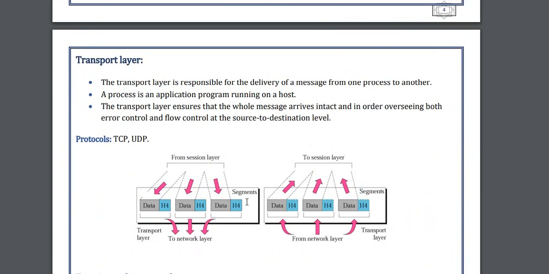Now we are in the transport layer, where the diagram looks like this, and here the data is in the form of segments. Data are divided into small segments which have a header section and a data section. Here we use the protocols TCP and UDP: Transmission Control Protocol and User Datagram Protocol.